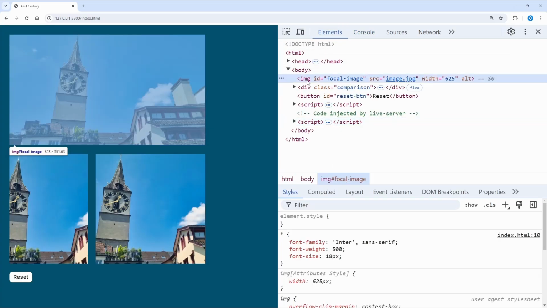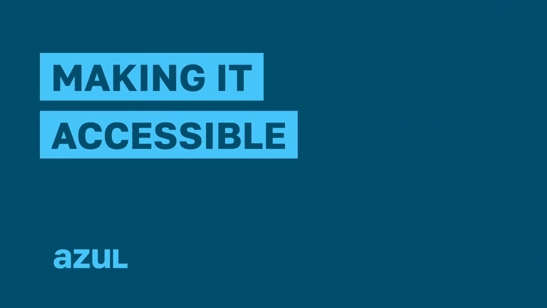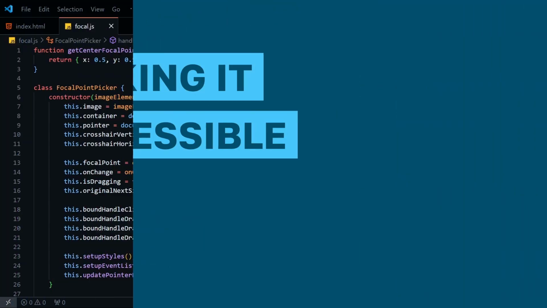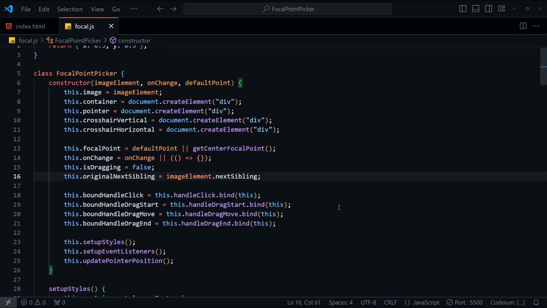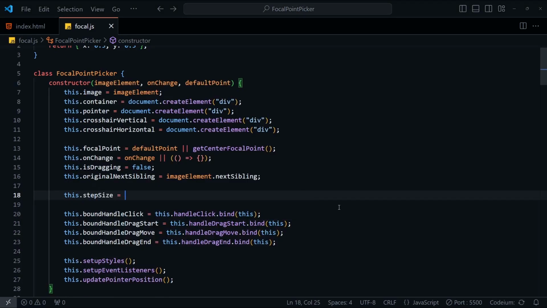But if some users use the keyboard instead of the mouse, they won't be able to adjust the pointer, so let's now explore how we can make this focal point picker accessible. The user should be able to tab into the pointer and use the arrow keys to move it about. Every time the user presses an arrow key while focused on the pointer, it will move 1% in the appropriate direction, and so we'll define that step size at 1% here.